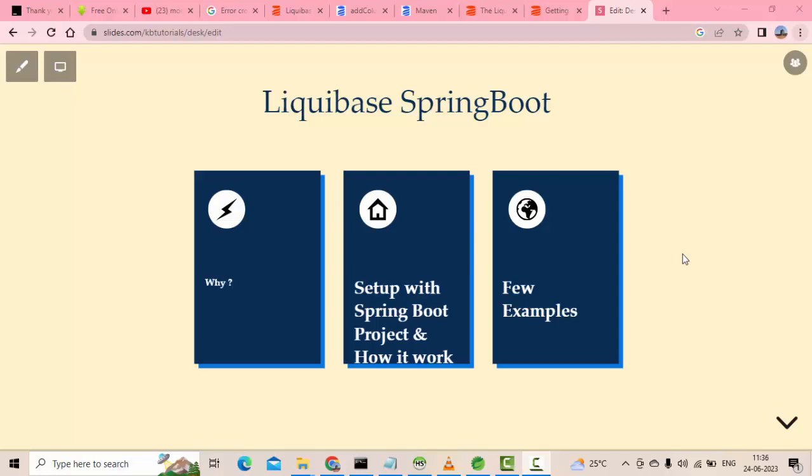Okay, so as I'm saying, it's Liquibase, right? So why are we using Liquibase? Actually, what is Liquibase? What is the purpose of using that? Then we'll see how we can set up a Spring Boot project and do a few examples with the help of Liquibase. So let's go to the first part, that is, why Liquibase.